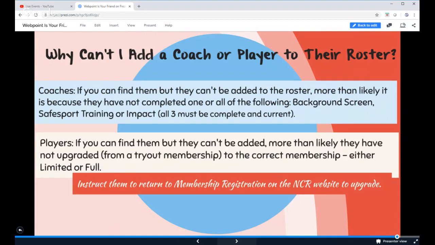As far as the players, if you can find them but they can't be added, more than likely they've not upgraded their membership. They chose a tryout membership and now they have to go back in, log back into the NCR website and actually upgrade to a limited or full membership. And then once they do that, you're going to be able to add them to a roster. Otherwise they can't be added either.